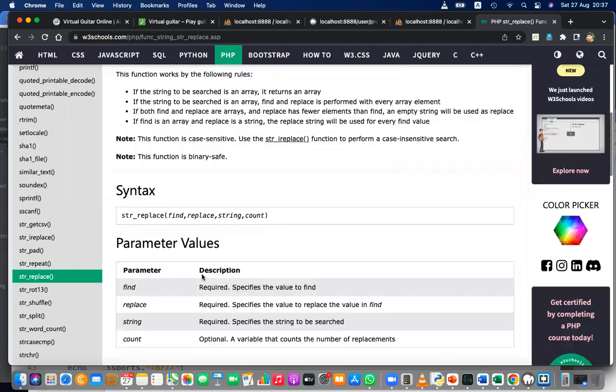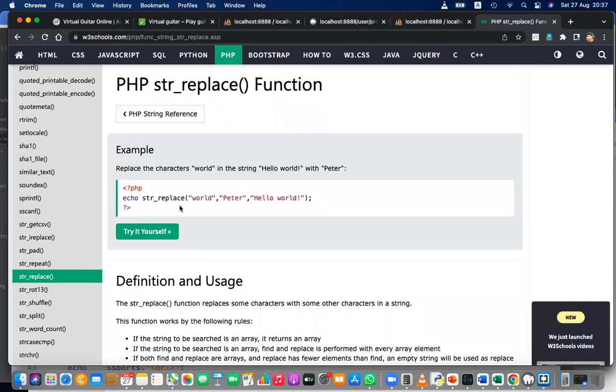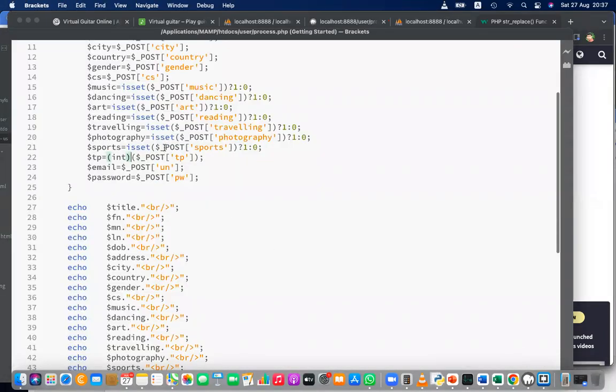So let's use str_replace and see. I'm going to use str_replace this time. How am I going to apply this str_replace? The first argument is the space character, and I'm going to replace it with nothing in this post, right? The only problem here. So let's try to replace.